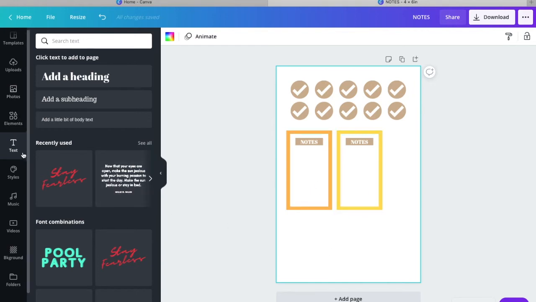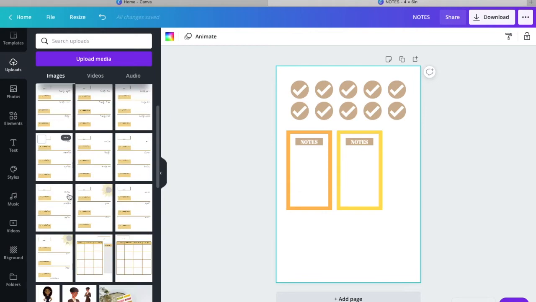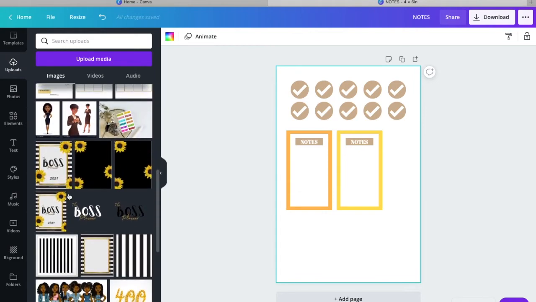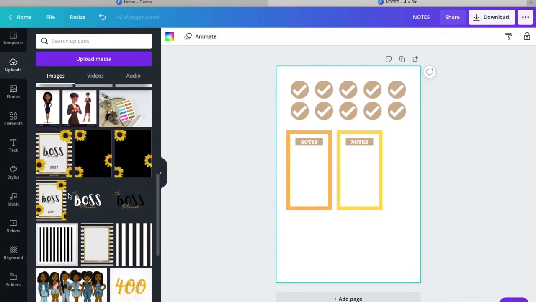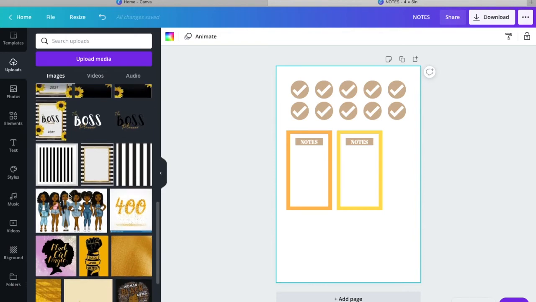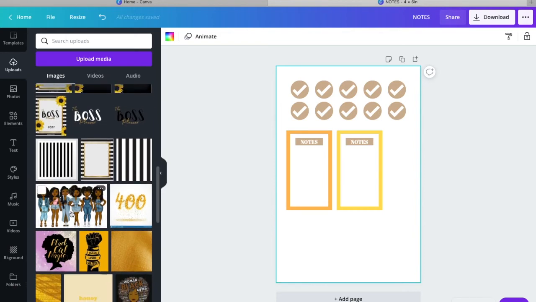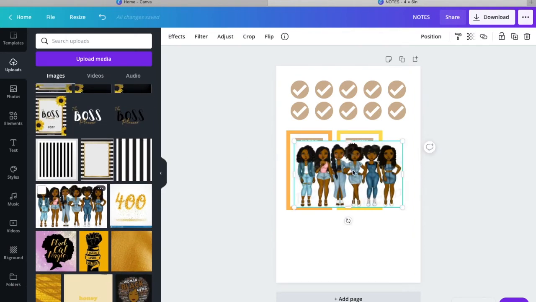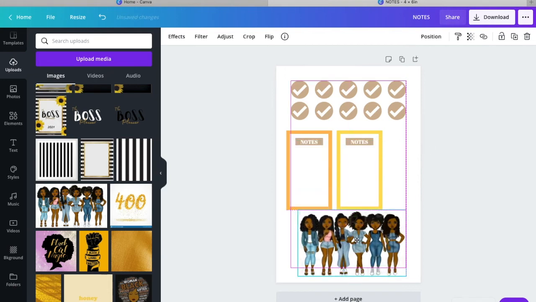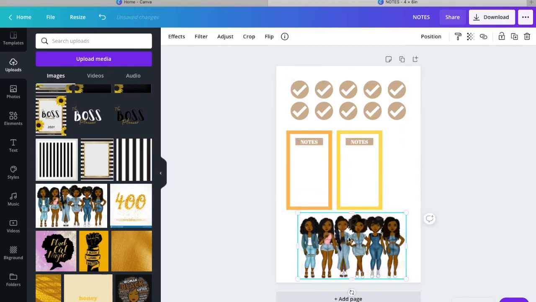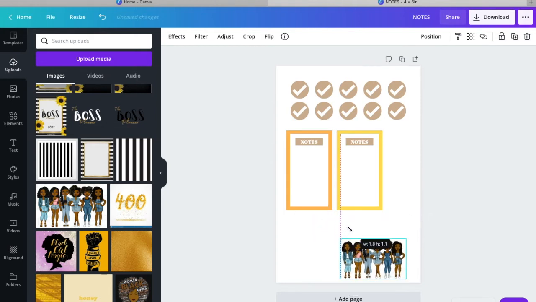Okay, so now what I'm going to do is I want something very chic, and I think I already uploaded what I wanted to upload, so let's see. Okay, so I'm going to click this. This is just a fun sticker that I pretty much want to include. I'm going to make it a little bit smaller because I don't need it that big, and I'm going to put that right there.